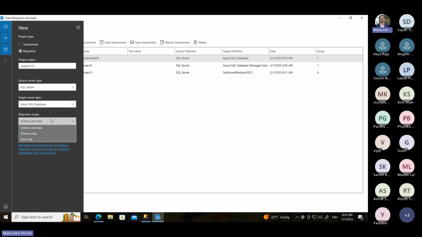There is nothing inside it. No data, no schema. Then you will use schema and data. So what it will do, it will take the entire schema. Now schema in MS SQL means tables, views, stored procedures, functions, right? Yes. All the database objects are included in schema.